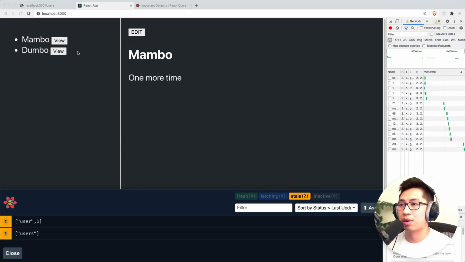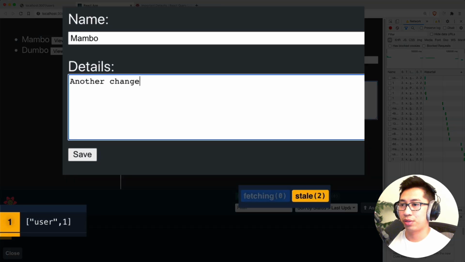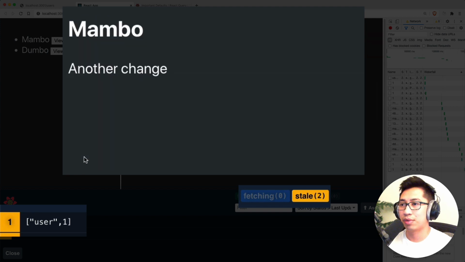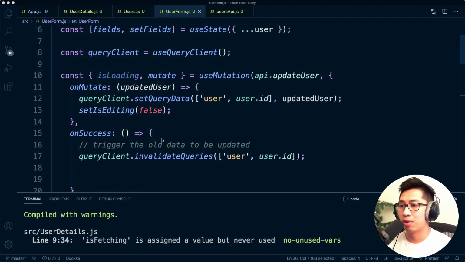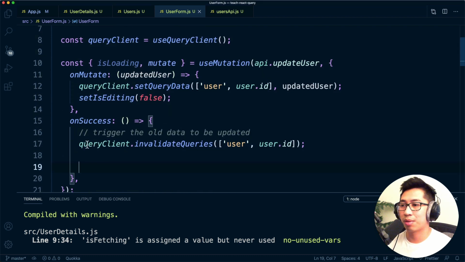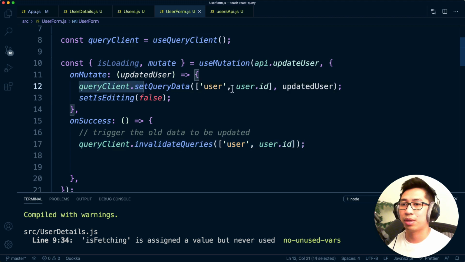So back in our application, when I go into edit mode and I switch to another change here, when I hit save, it immediately went back to the details view and the data is immediately up to date. And in the background, it's going to do the refetching, it's going to do the actual mutation, and eventually it's going to sync everything back up, right? Because I have onSuccess here, I'm still saying that I'm invalidating the query, so that even though we optimistically updated, it's still going to background refresh for me.